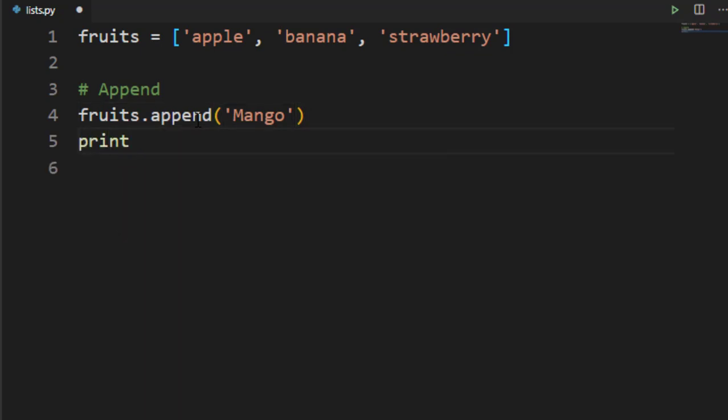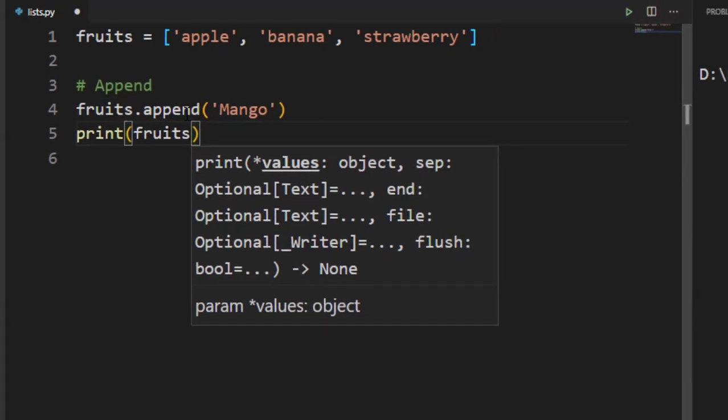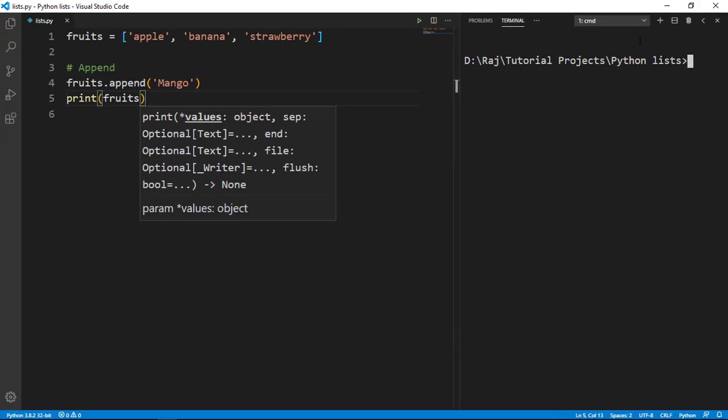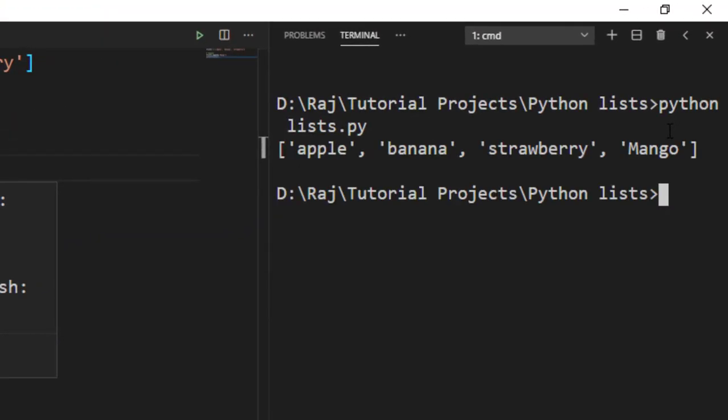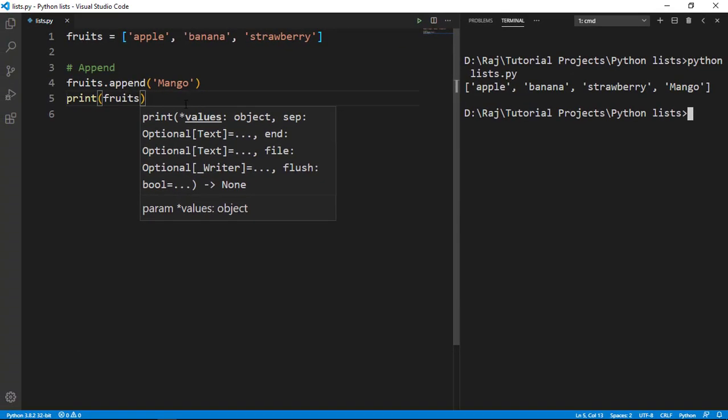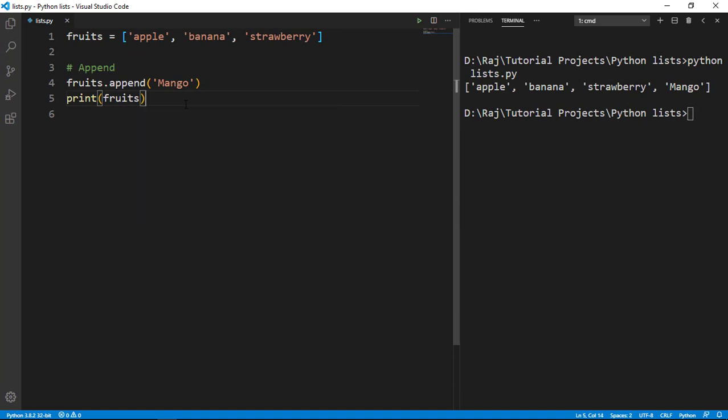And at last, let's print the fruits. Save it, and I have my terminal open on the right side. I'm just going to run the file, python list.py, and there we go, I get apple, banana, strawberry, and then mango. So you're able to add mango, and this is not just for a single item, you can add as much data as you want. So that's one thing.